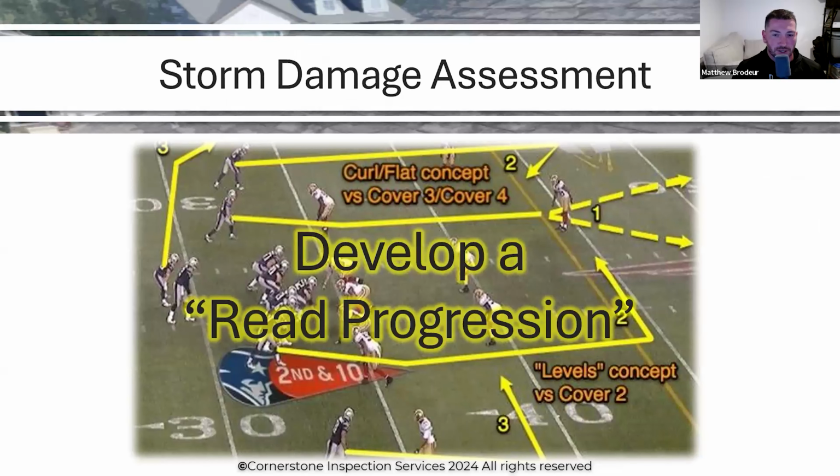A read progression for a quarterback is what guides him on where his eyes should be. Basically he's reading what the defense is playing. That way he knows where to throw. You'll see on the screen, there's a 1, a 2, and a 3. So if he determines that they're in a cover 3 or a cover 4, he's going to throw the portion of the play that they're calling the curl flat concept, right? That first option is number 1. He's going to look to number 1. If number 1's not open or he sees something unfavorable, he's going to move to number 2, and then he's going to move to 3, which is called a check down.